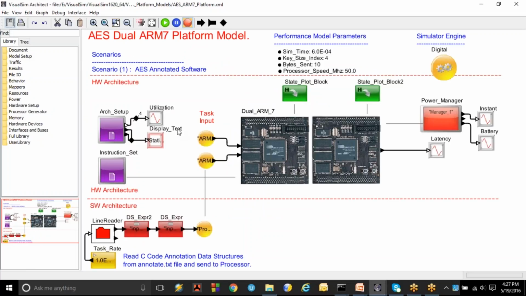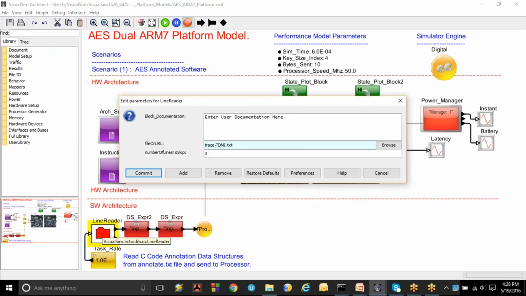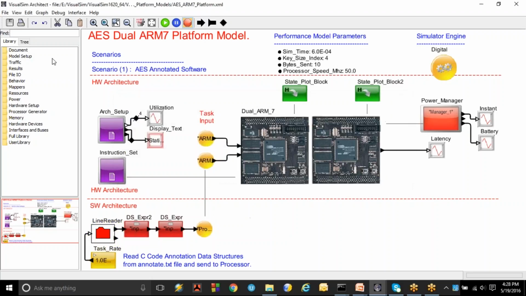And in this case, I'm looking at implementing my AES algorithm on a dual core ARM7 platform. If you look at the top side, this defines my hardware platform with dual ARM7. And at the bottom, I have my software architecture. Note that here, I don't have any task flow diagram or application sequence defined. Instead, I'm reading a particular file from here. In this case, I'm reading trace files for my TDMI itself.